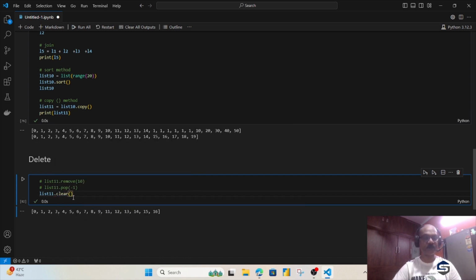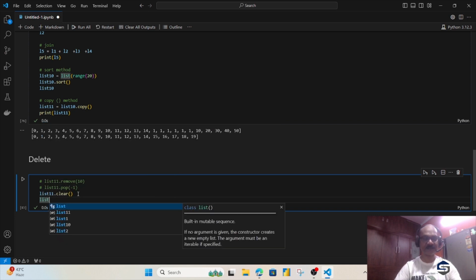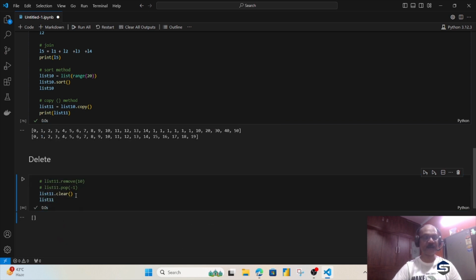This means whatever items are available in list 11 will be cleared out, meaning only the list structure remains. That means we will only have a square bracket on either side but no elements. This means clear. Now let's check list 11. We have no item but have the structure of square brackets.